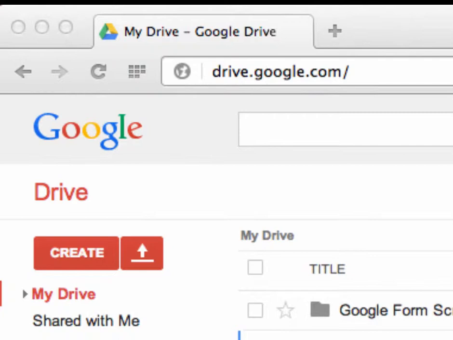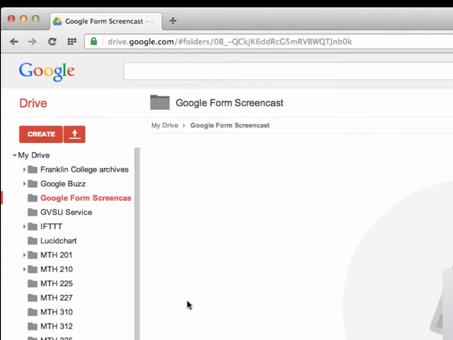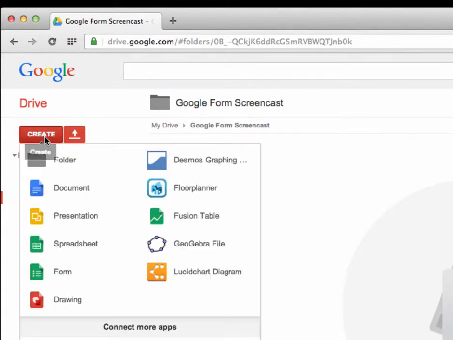drive.google.com. This is Google Drive, formerly known as Google Docs. If you don't have a Google account, you'll need to sign up for one first before going here. Once you're inside Google Drive, click on the button that says Create and then select Form.